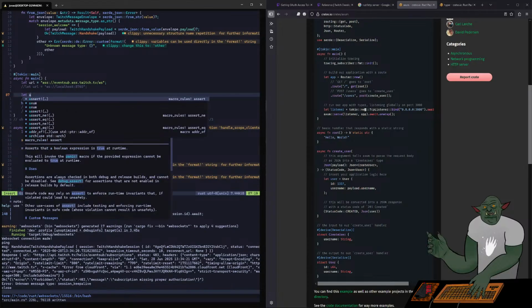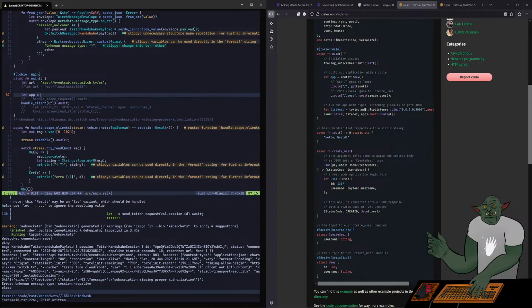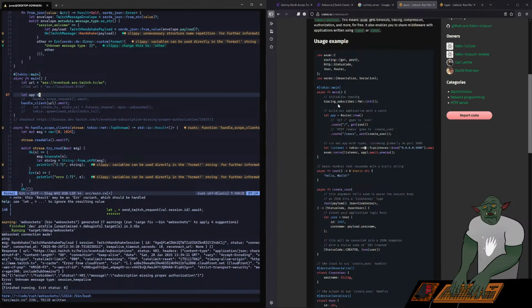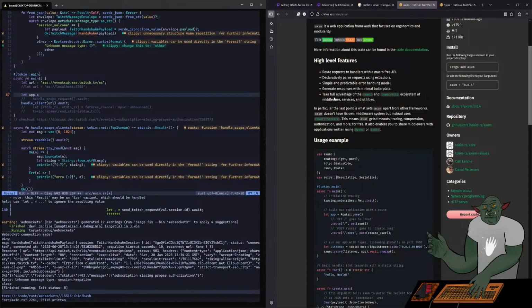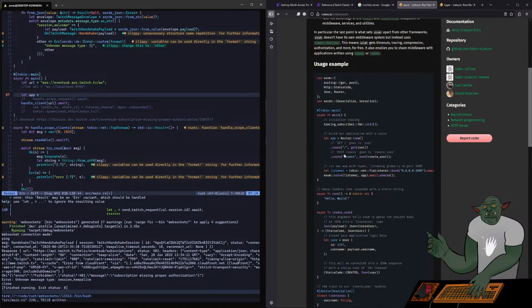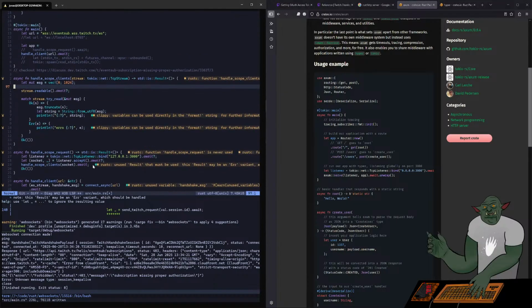Okay, I'm just gonna shamelessly type this over. Wait, initialize tracing? What? Tracing subscriber fmt. Particular less point. Take full advantage of the Tower and Tower HTTP ecosystem of middleware, services and utilities. Particular less points what sets XM apart from other frameworks. XM doesn't have its own middleware system. Instead it uses Tower service. This means it gets timeout, tracing, compression, authorization and more for free. Also enables you to share middleware with... that sounds pretty cool. Oh, it's logging. Nice. Thanks for telling me.